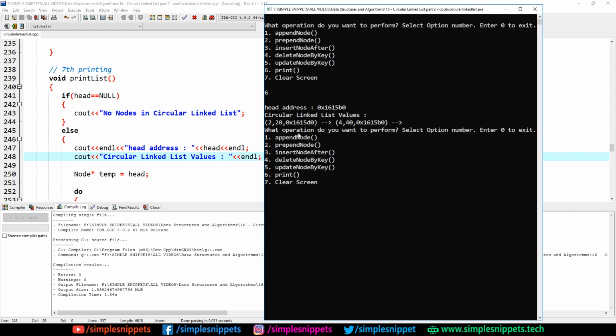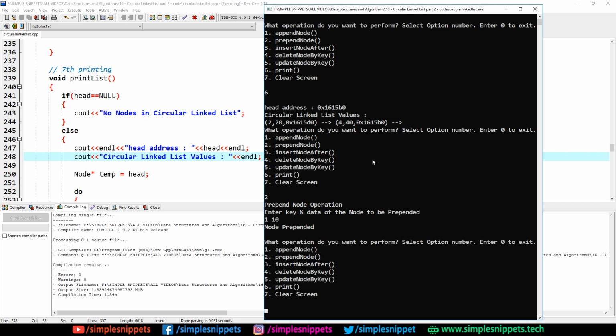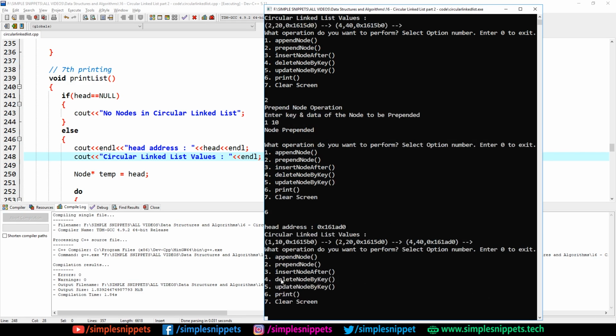Let's do a prepend. So prepend would be something coming before 2,20, right? So I'm going to say option number 2, that is prepend. I'm going to enter the key of 1 and the value of 10, that is data of 10, hit enter. You can see I'm getting node prepended. So now let's see how the circular linked list looks like. It has to be 1 and 10 and then 2,20. So let's do print, that is option number 6, hit enter. So there you go. You can see now 1, 10, 2, 20 and 4, 40.